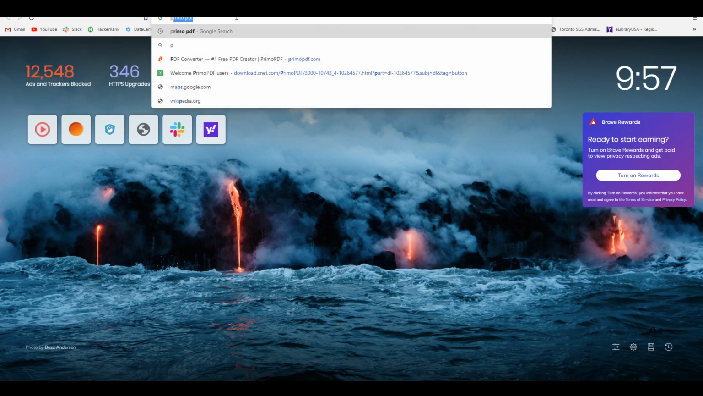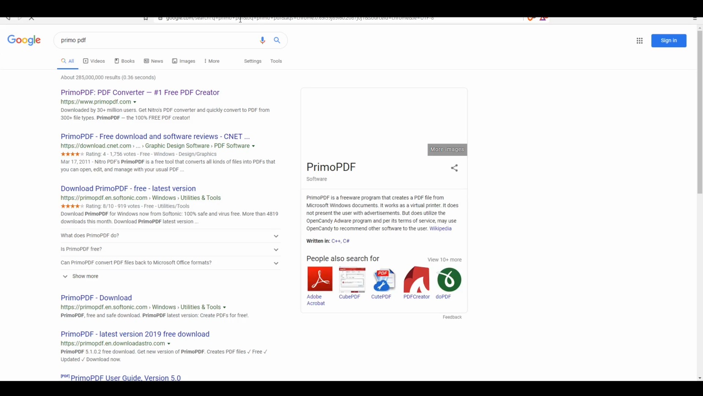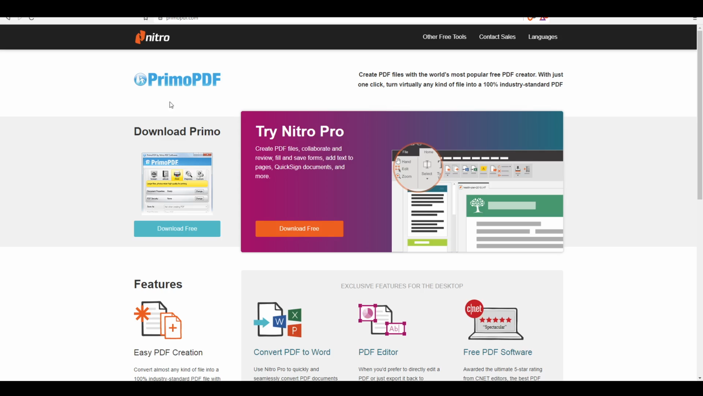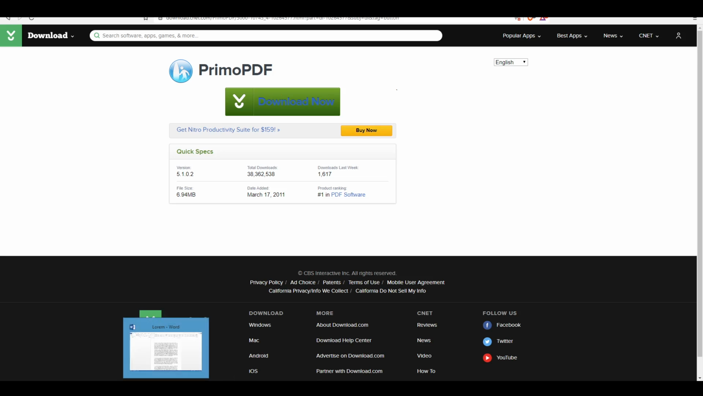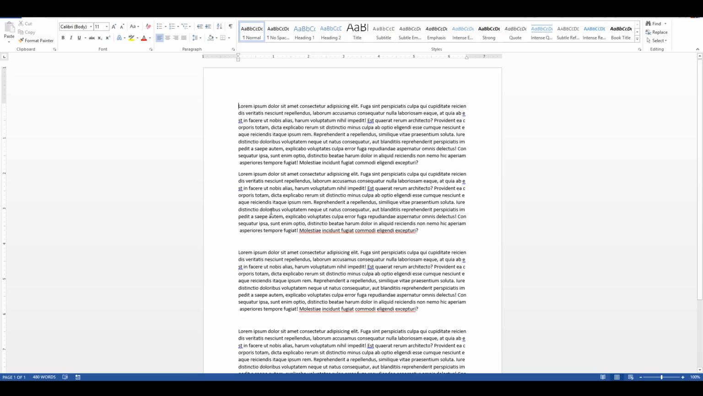It's called Primo PDF, and that's it. Let's search for it, and we click on that. Download free, yes. Once you click on this, you're going to have the exe file downloaded to your machine, and you can run the file immediately so it gets installed on your laptop or PC. I have that done already, so I'm not going to redo that. It's very easy to install, and you shouldn't have any challenges doing that.